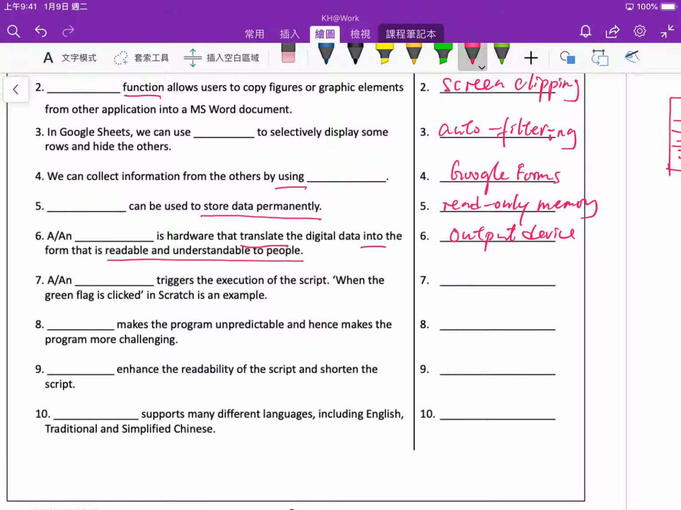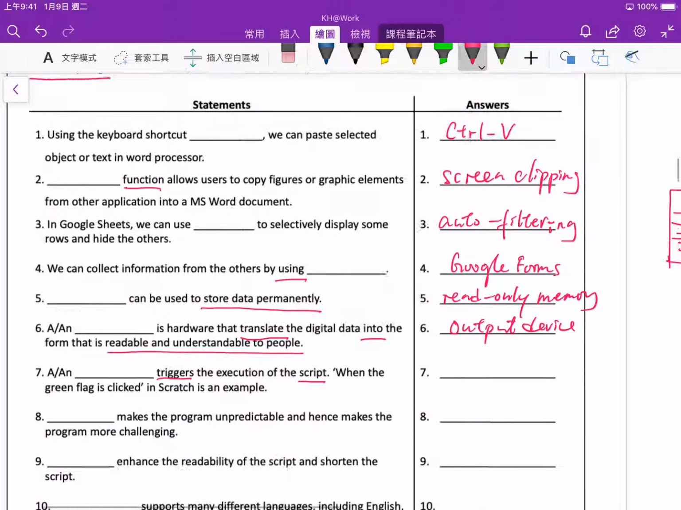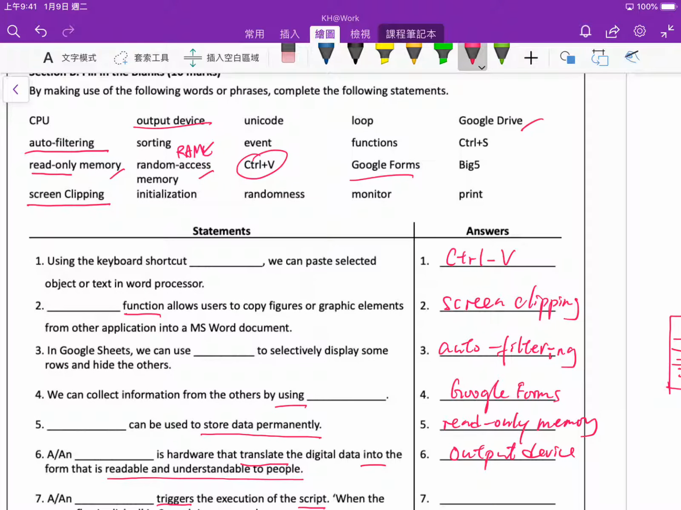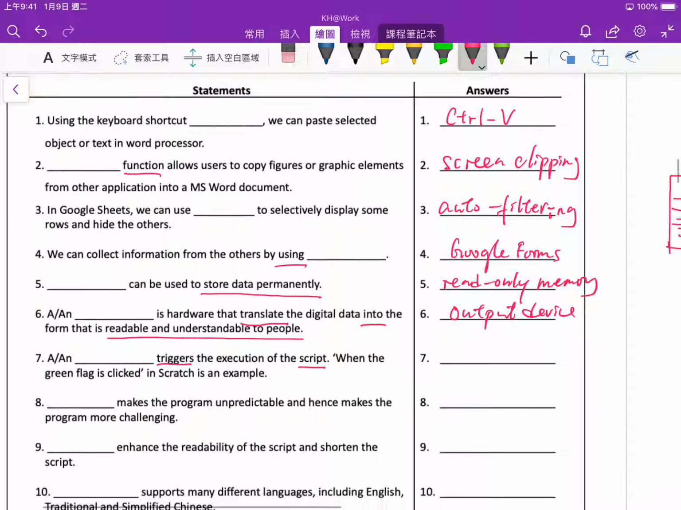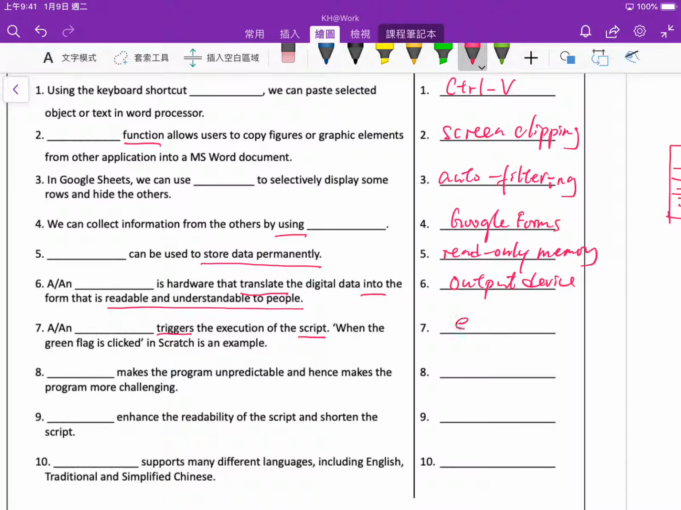And what triggers, trigger means start, makes it happen, the execution of a script? How do you make a script run when the green flag is clicked in Scratch, for example? Of course, something triggers it. That's what we call an event, like you press the green flag button, or whatever similar things you have.